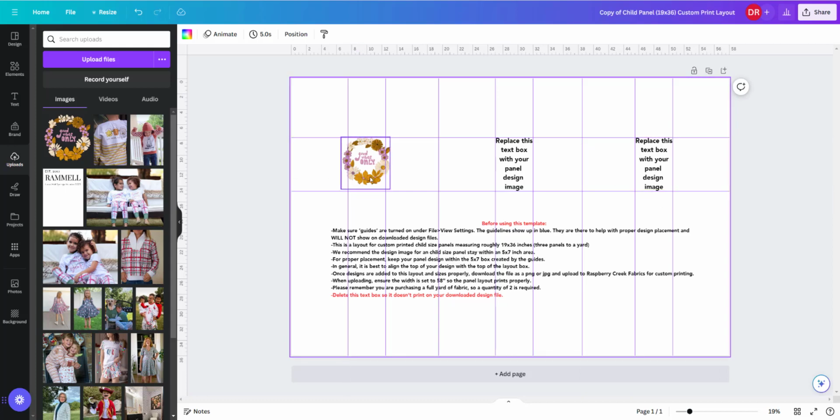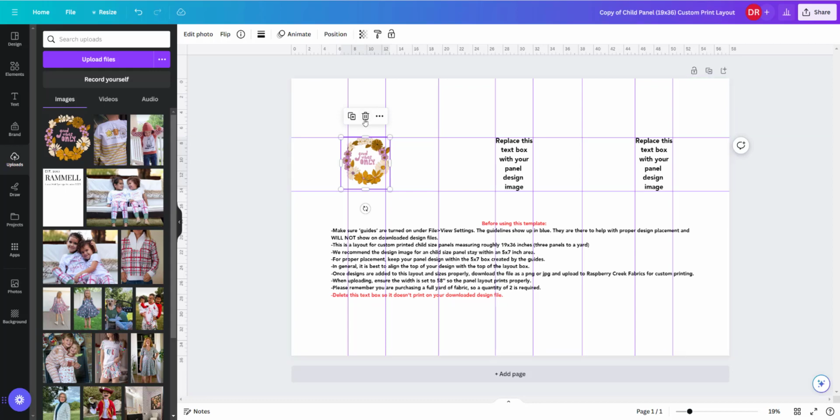So if you were going to do the same, you could click on this graphic and hit this plus sign, and that's going to duplicate it. So you could duplicate it, drag it over to the next, do the same thing, fill the next, and then you'd have a layout of all 3 panels ready to go.